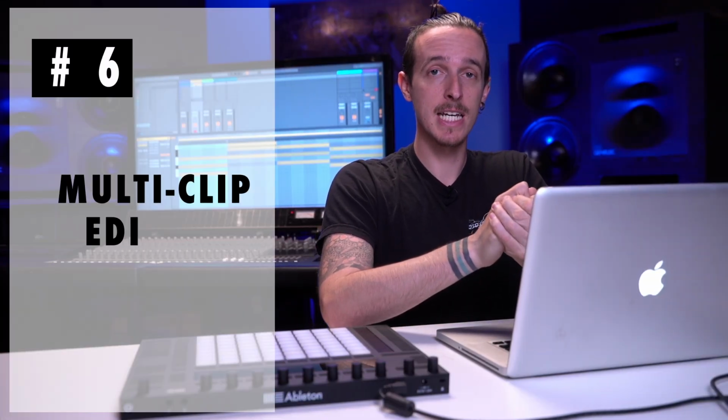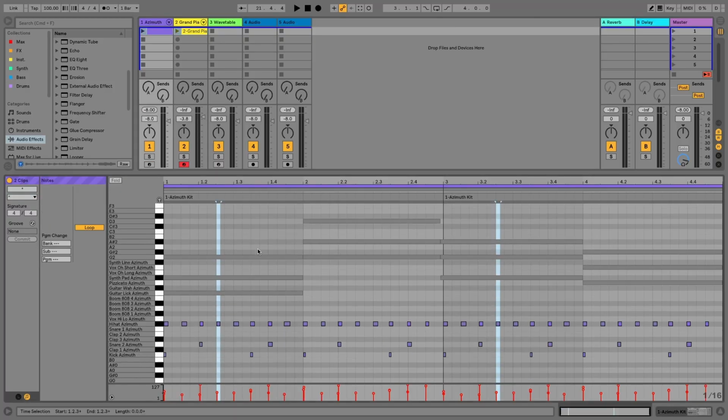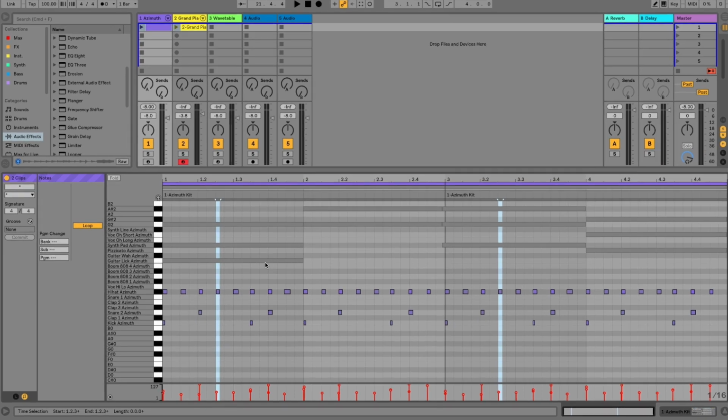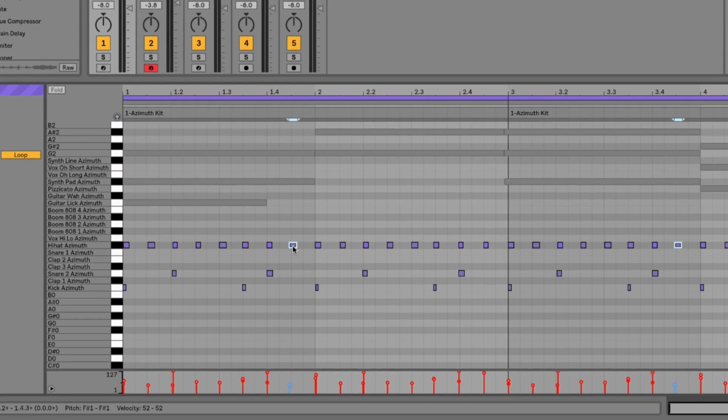So another highly requested feature that they have added in Live 10 is multi-clip editing. So now if I select one clip and then select another clip at the same time, I can now view both clips at the same time and edit both of them by jumping back and forth between editing MIDI notes across each clip, which is great for not only seeing how your notes line up, but also quickly and easily being able to edit multiple clips at the same time.